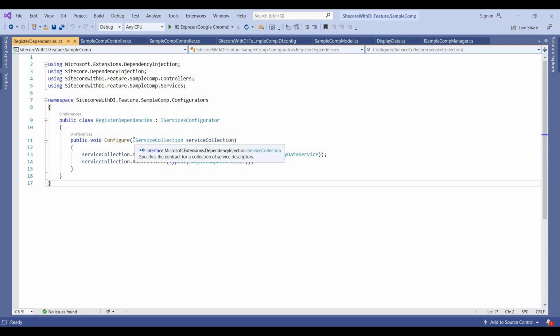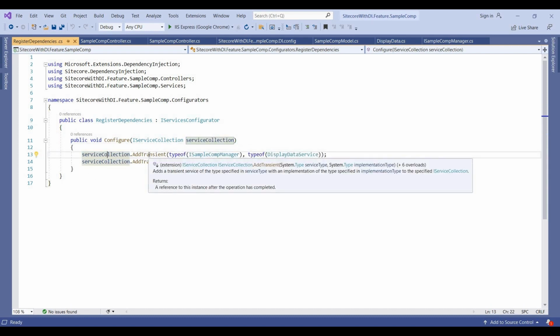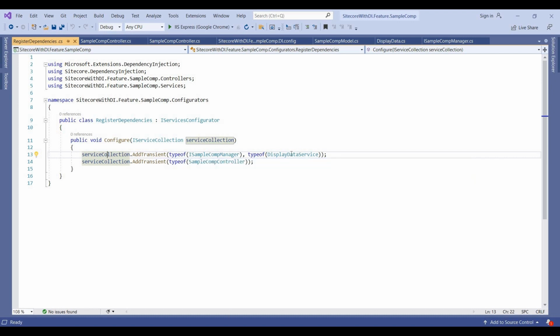Then you have the IServiceCollection as a parameter here for the Configure method. You can see which namespace it is showing; it is again Microsoft.Extensions.DependencyInjection.IServiceCollection. Then this service collection which you are passing here allows you to add the extension. If you read what is written, it adds a transient service of the type specified in the service type. So you have to specify which is your interface and which is your service. Here this is the map.